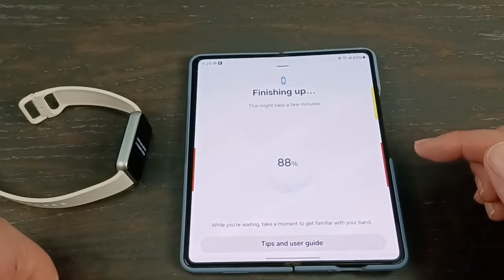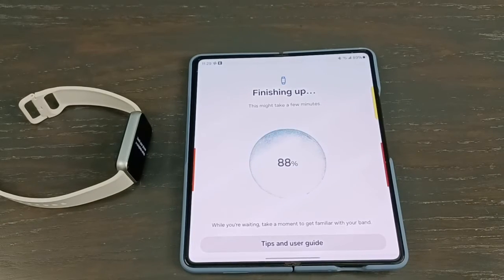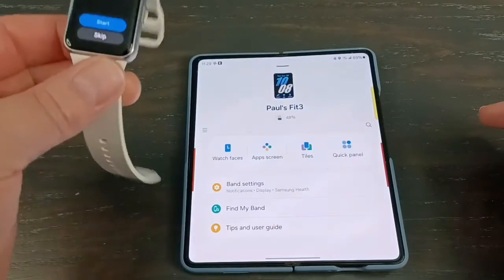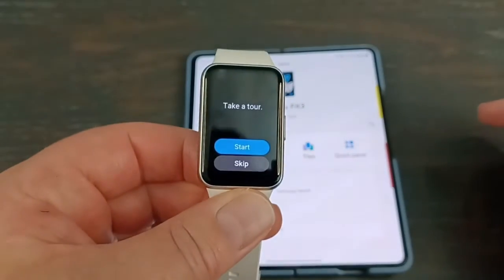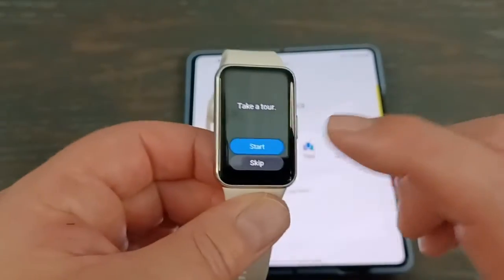And again, we're just going through all this. It just tells me what's going on. It's finishing some updates. But by and large, this was a very easy setup. Enjoy your band. You're all set. So that's English here. And take a tour. So the language actually got fixed automatically here. Should we do a quick tour?